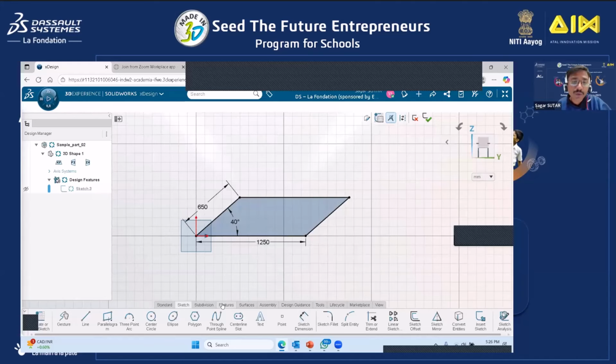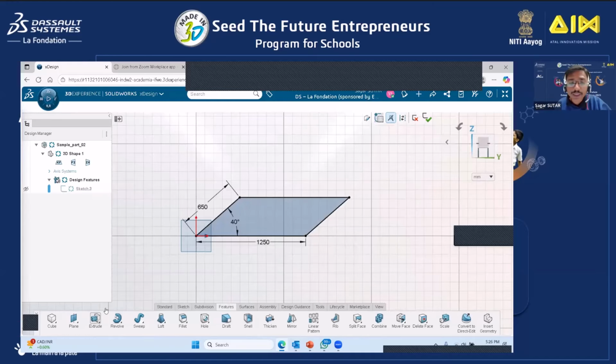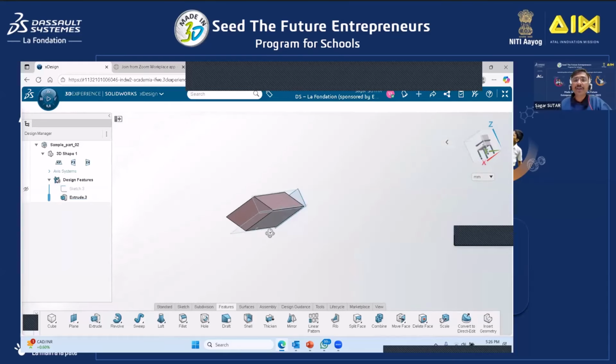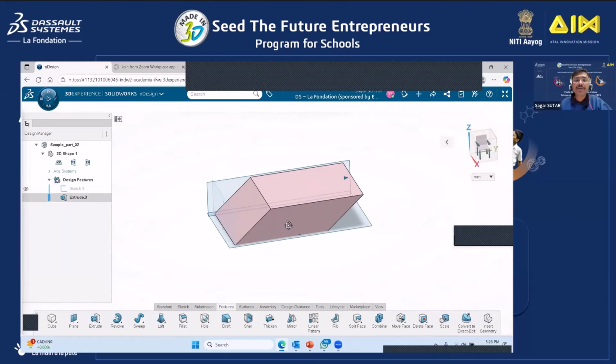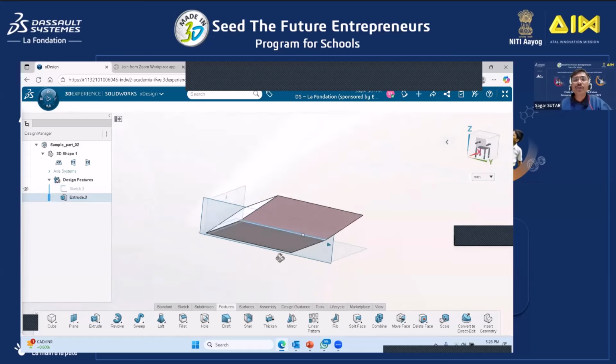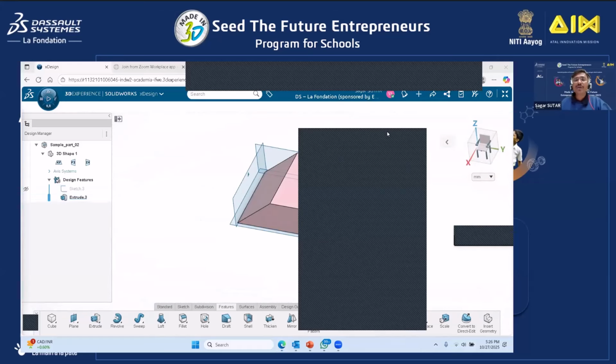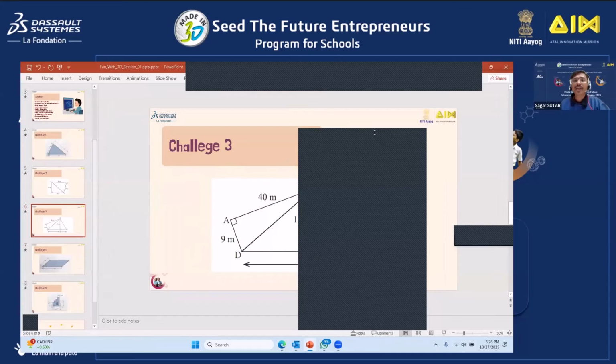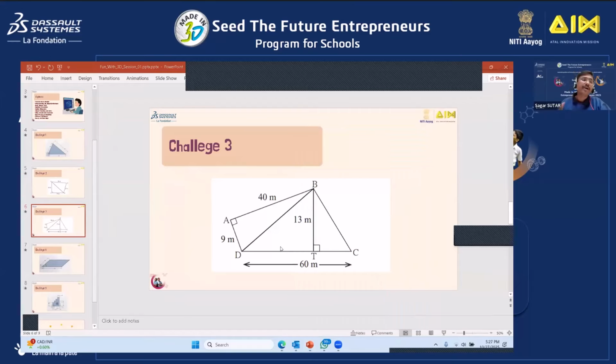I will go to features tab, click on extrude, and you can extrude it by, let us say, 500 millimeters, or maybe 1000 millimeters. And if I click OK, you can see your 3D geometry is created. All right, so third challenge, I will post it on community and I will ask you to complete it.